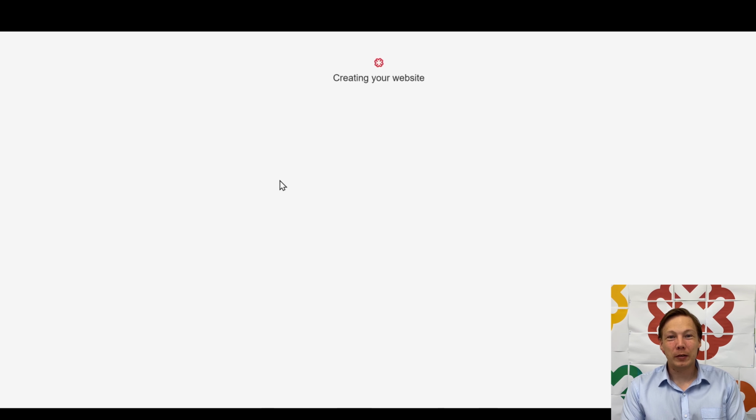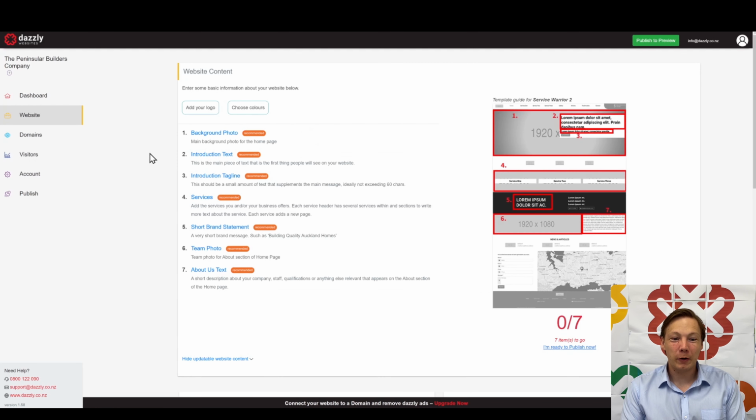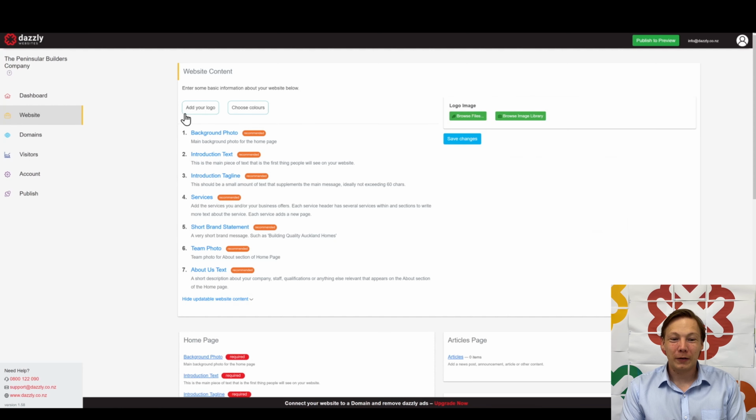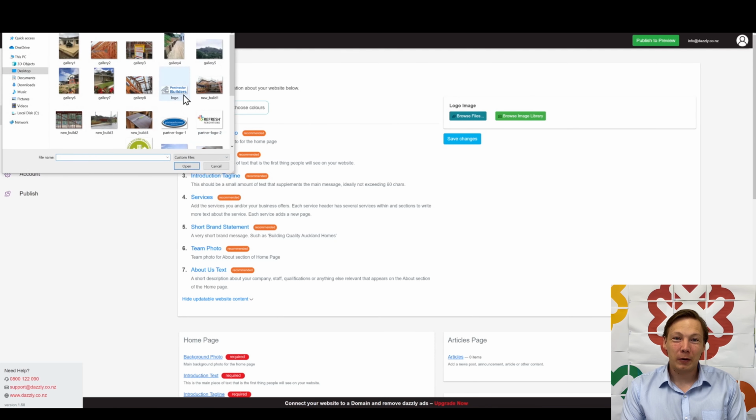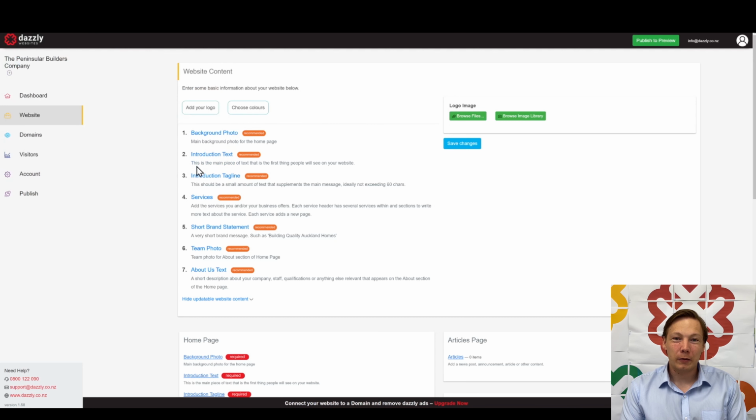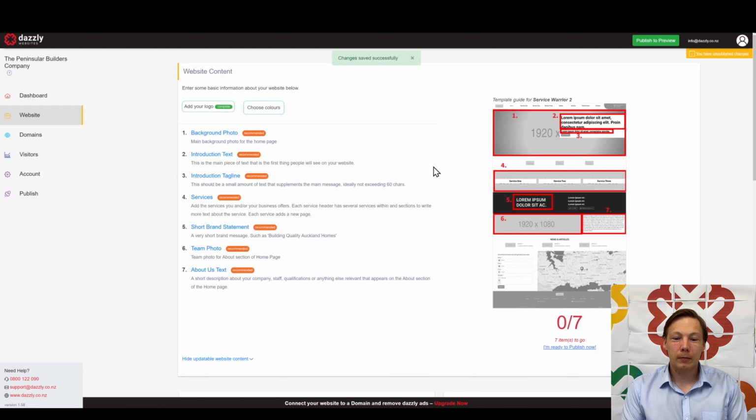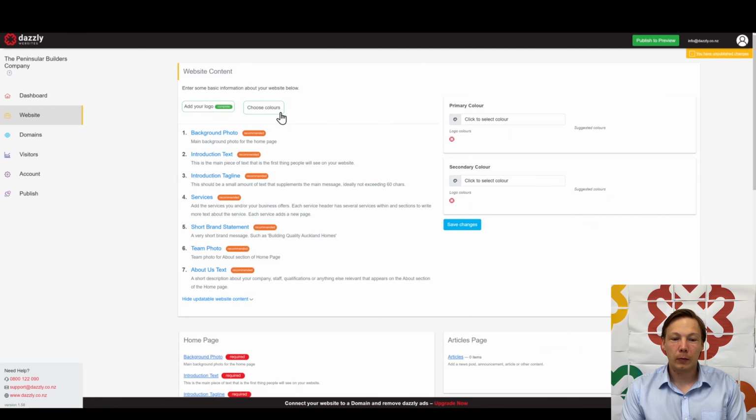The first thing we'll be doing is uploading our business logo. So we'll click on Add a Logo. We click on Browse Files to browse the files from our computer, and we'll select the logo of the Peninsula Builders Company. We'll click Save Changes, and as simple as that, we've already put a logo on the website.